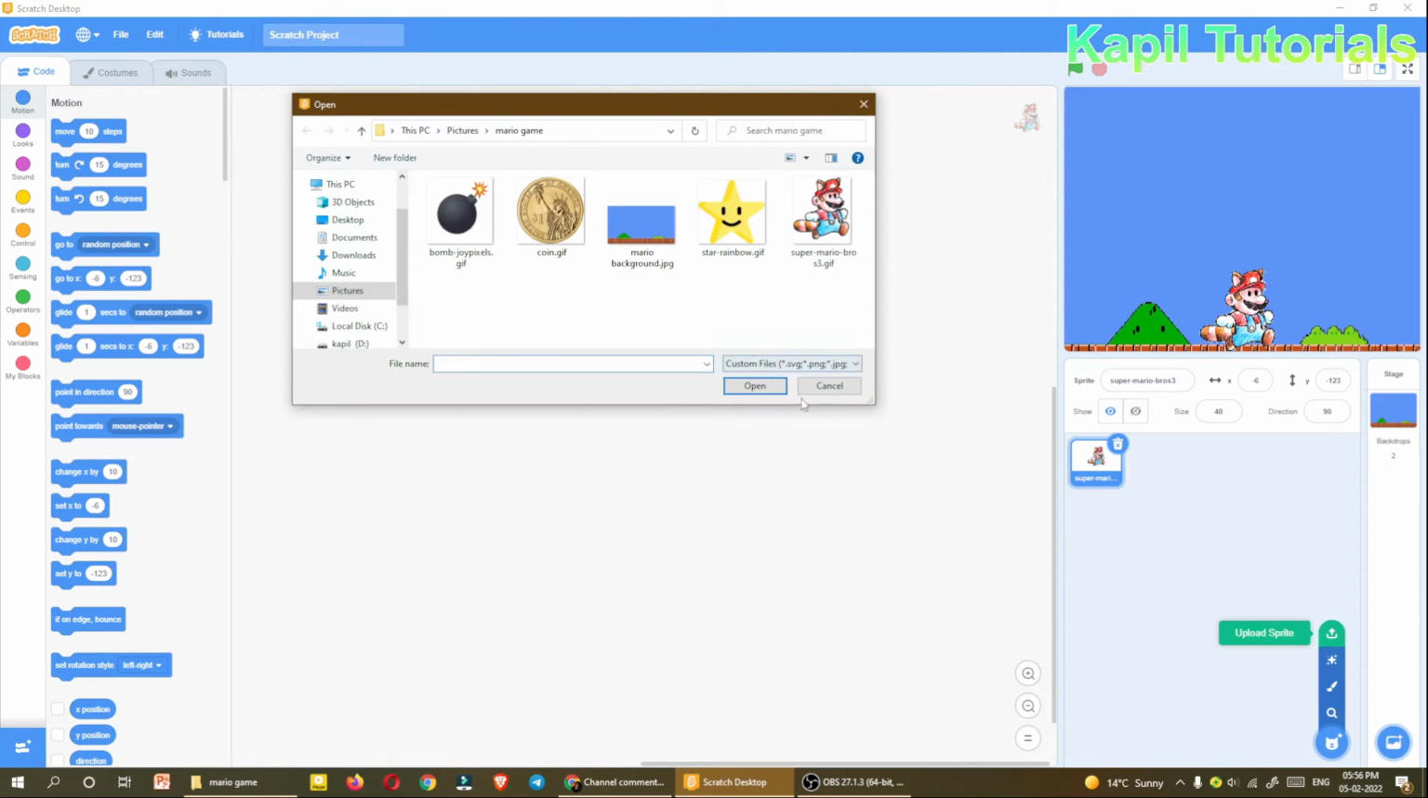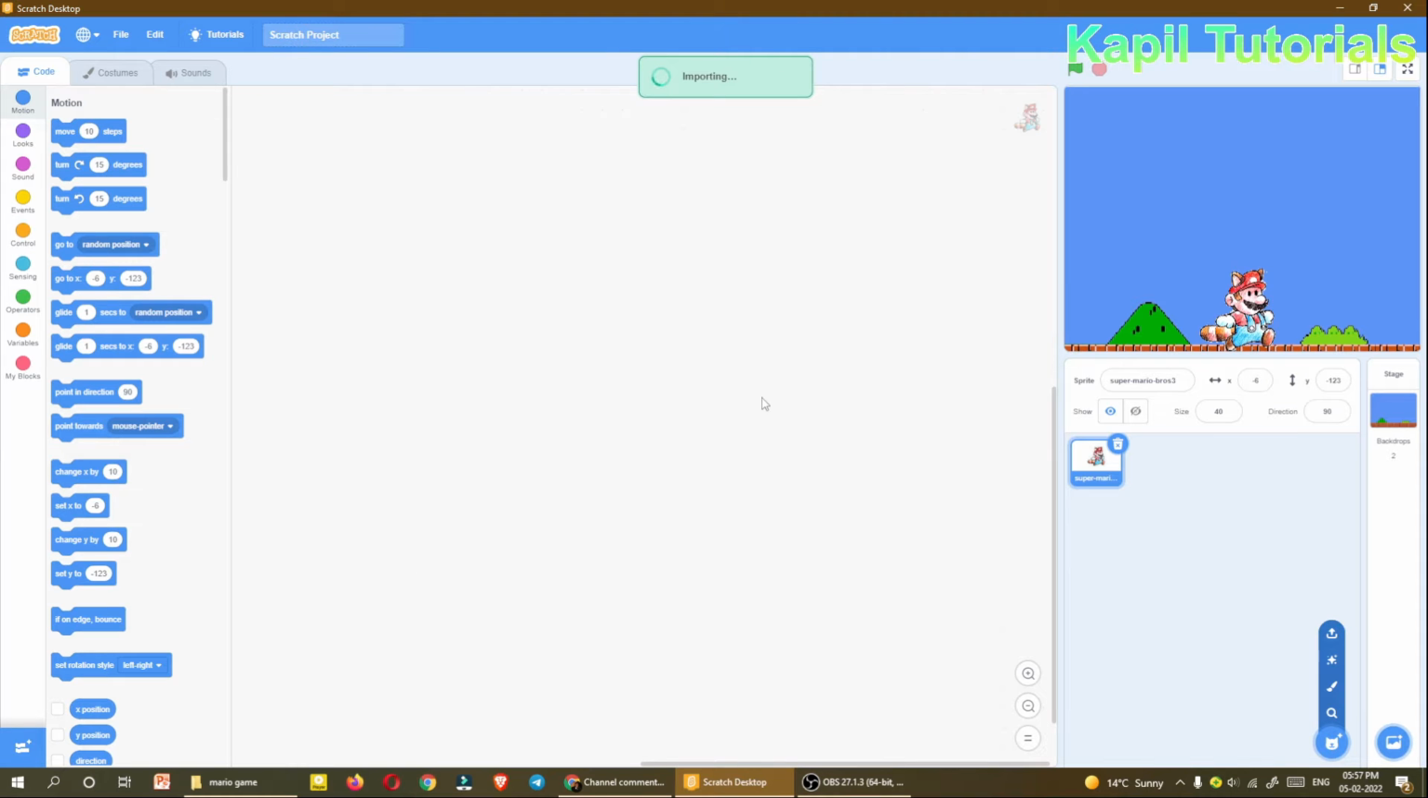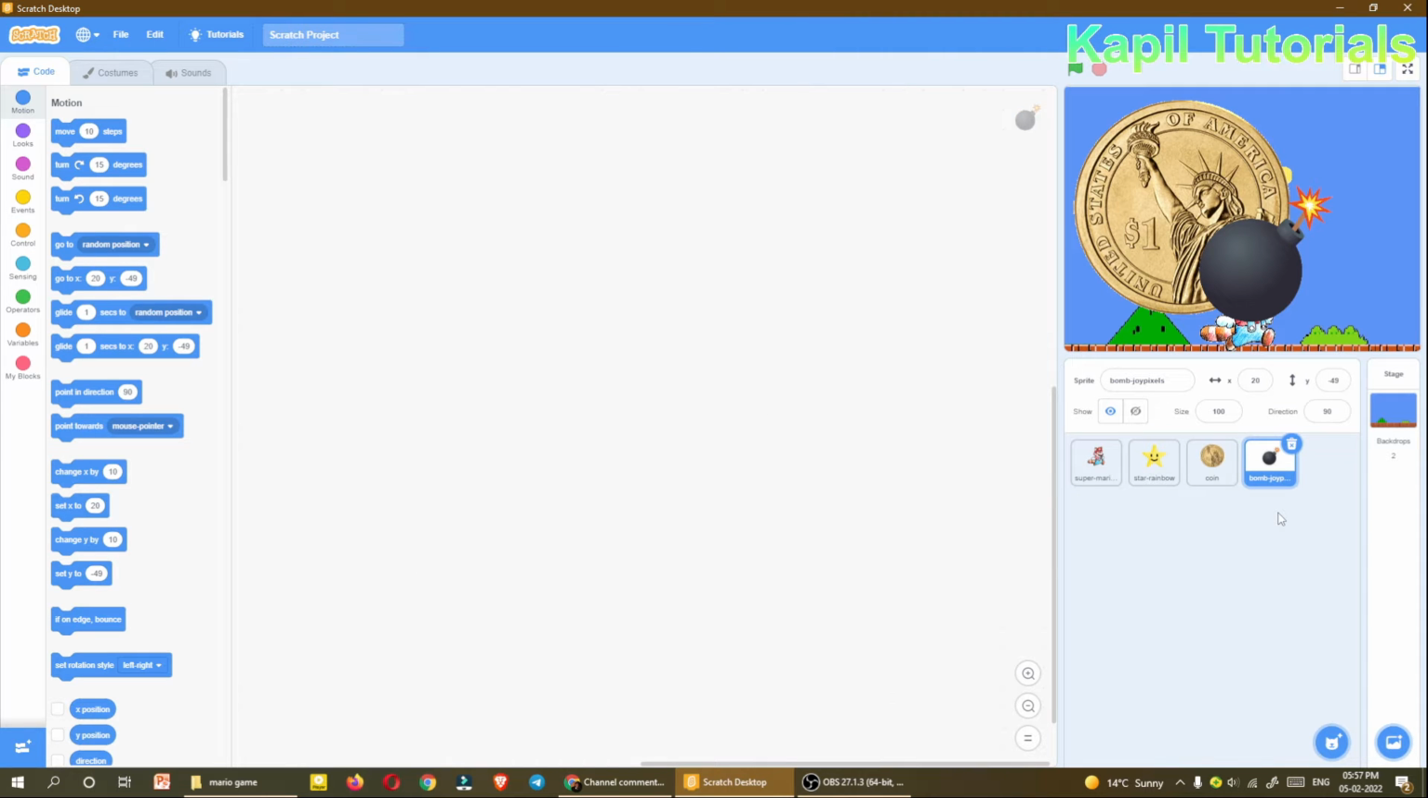Upload sprites. This bomb I need, this also I need, star. So I'll just upload. So now all will be uploaded one by one. It depends upon the capacity of the CPU, or if you are using mobile, depends upon the speed of internet if you are using online Scratch. So if you are having any problem, you can just try one sprite. That means one coin you can try, and then one bomb you can try.